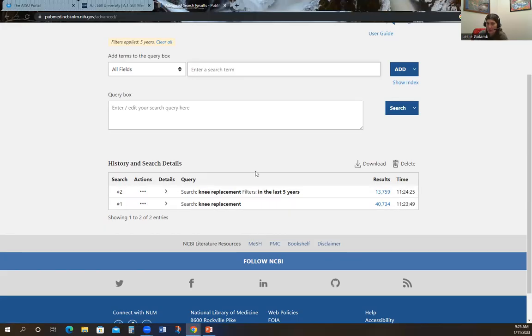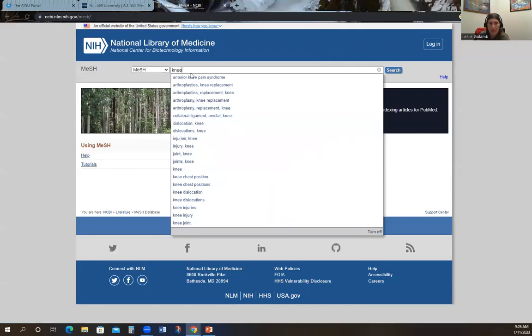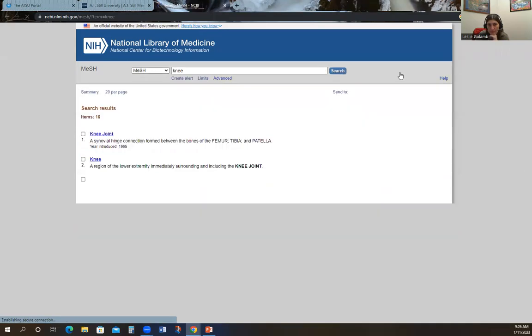So on the back end, when the publisher for PubMed receives these articles, they assign these medical headings. So if for some reason you're not able to pull up your results here, you can go to the headings. I'm going to click on MeSH, and I'm just going to put in knee, and hit search.